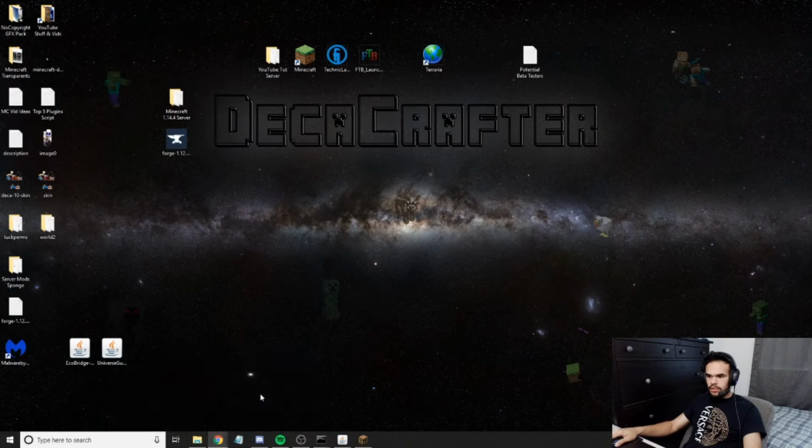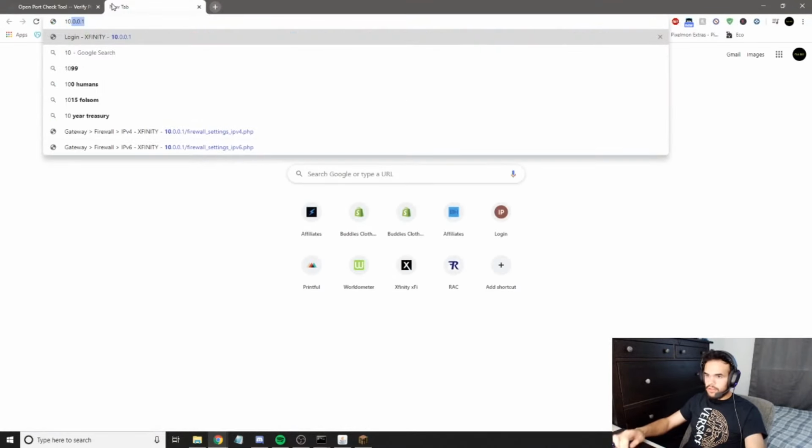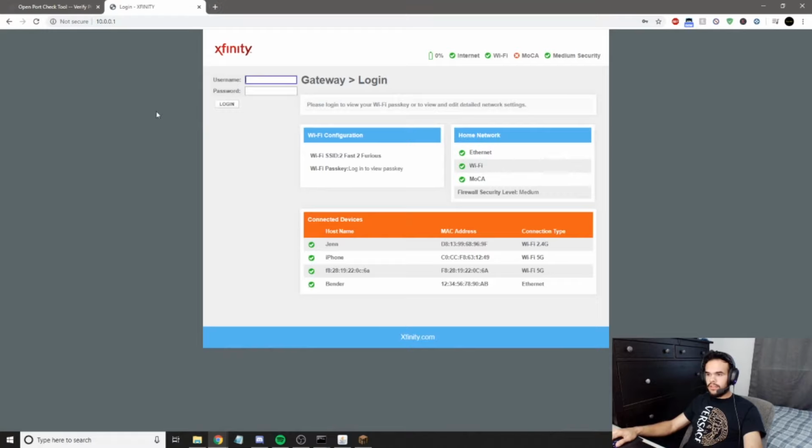So next thing you want to do is open up here, and we're going to go to 10.0.0.1. All right. Now, you're going to log in with your default router information. Whoever set up the router in your house is going to know this.